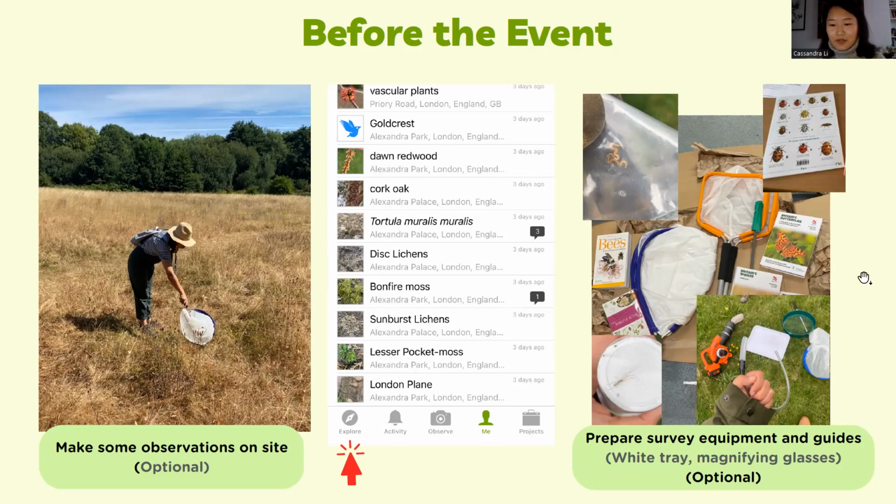Third one is you can prepare some survey equipment and guides. Obviously, you don't need to, because you can just go there, take a photo of a moth, and there you go, you can make it. Or tag it along to other activities such as litter picking or guided walk. But if you want to prepare a few pieces of equipment, a white tray is always good, so you can show people the organism quite easily so they can see.